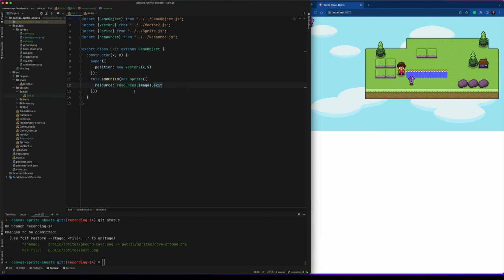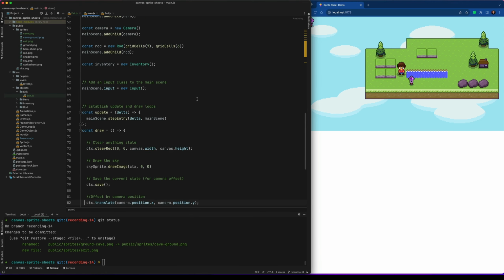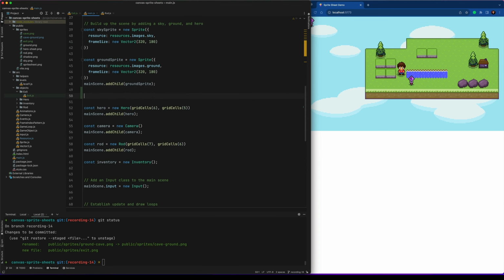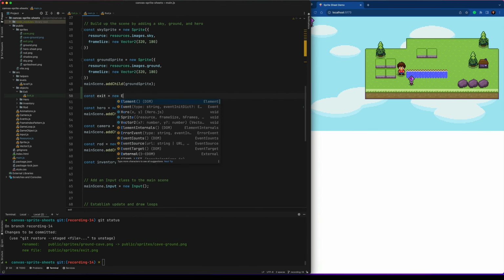That's 16 by 16 by default, so we don't need to put in any custom sizing or anything like that. It's just going to work like this. Let's go to our main scene and add one of these. So we'll go just above the hero. Exit is a new exit space.